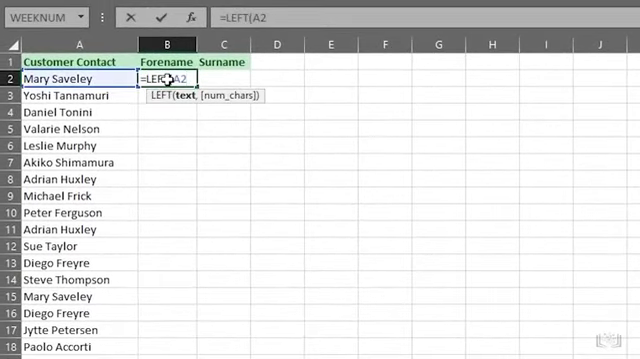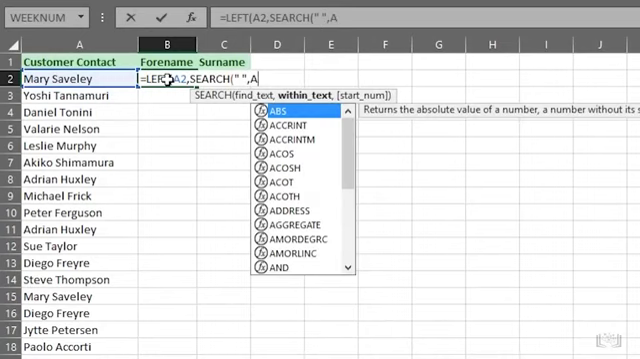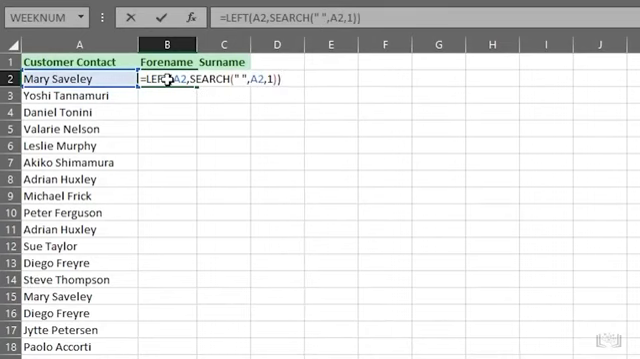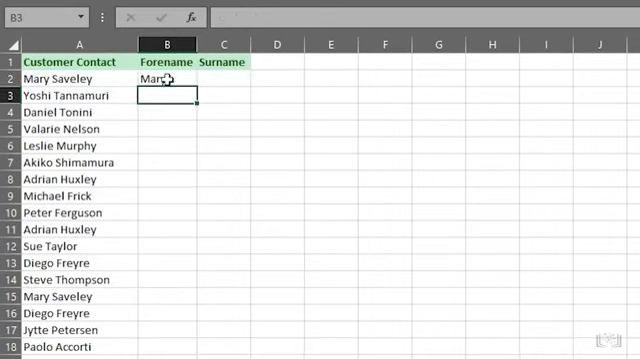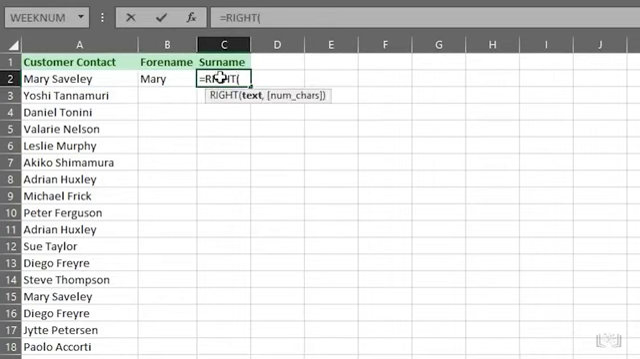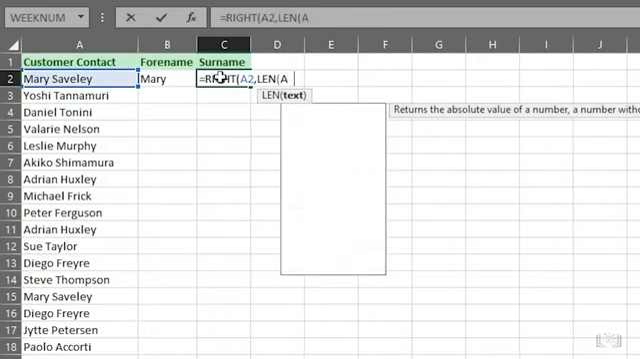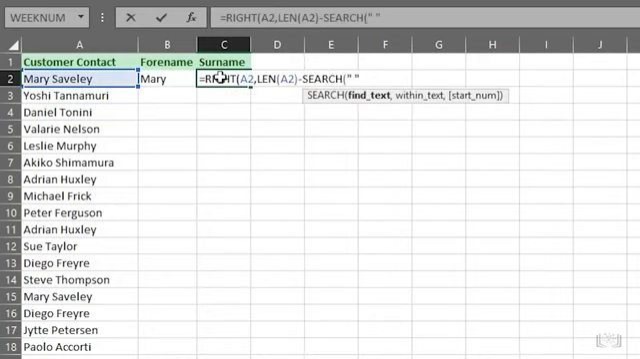This formula extracts 5 characters from cell A2, starting from the left and including the space. Then, in cell C2, we enter the formula to extract the surname part of the name. This formula extracts 7 characters from cell A2, starting from the right.